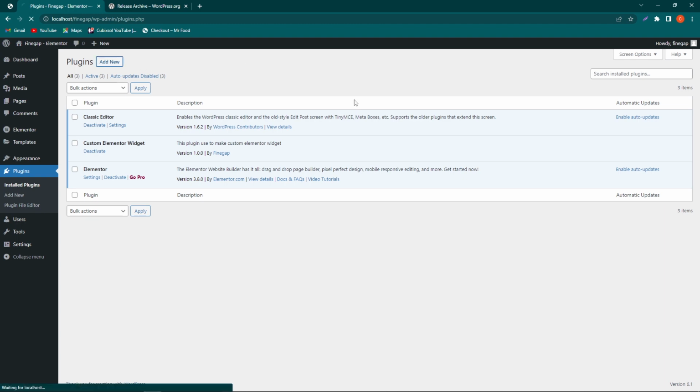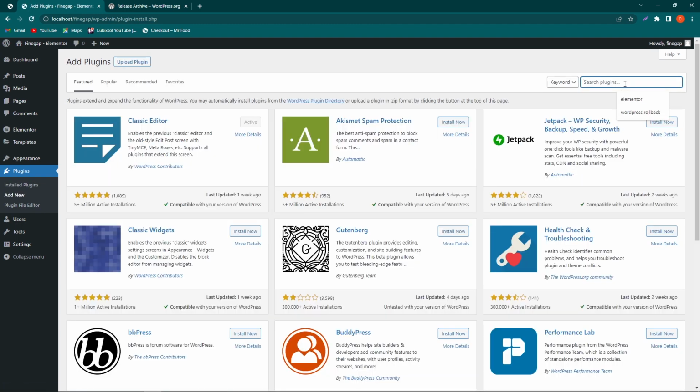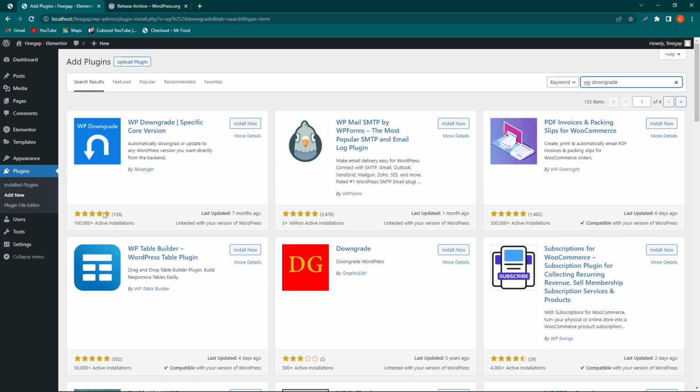So guys, first of all, you have to install a new plugin and its name is WP Downgrade. So as you can see, this one we are going to install and you can check the reviews and active installation. It is good. So I am going to install it. So after that, you have to activate it.